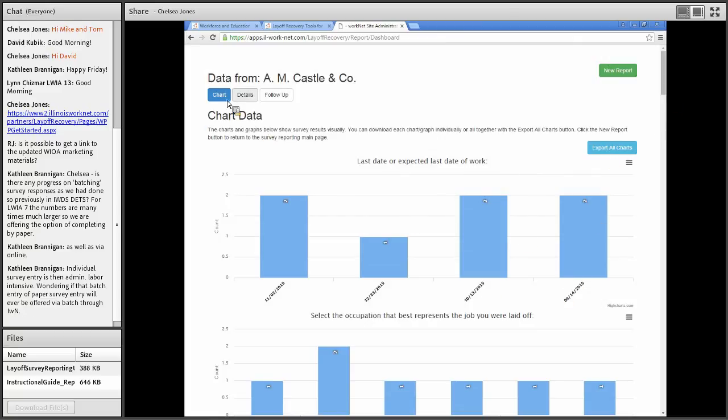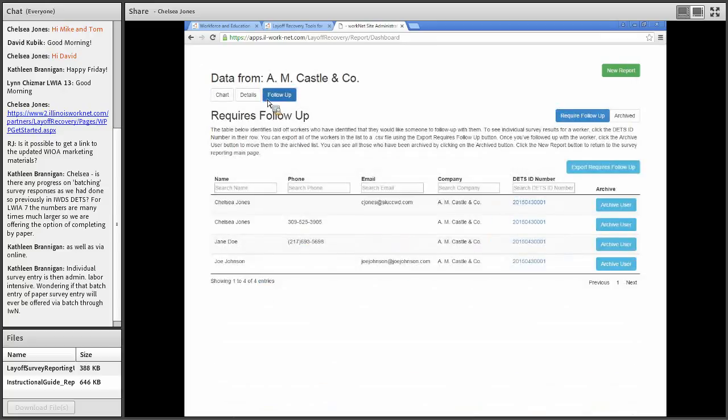So we already went into the chart and details. I'm going to go into the follow-up. So this screen shows all of the laid-off workers that have identified, yes, I want someone to contact me. And then once they select yes, it's required that they enter their first name, last name, and then a phone number or an email. That's the only information we require them to enter. They have the option of doing a date of birth, their gender, and their veteran status, but that's completely optional. So you can see that 4 people said that they wanted to be followed up with.